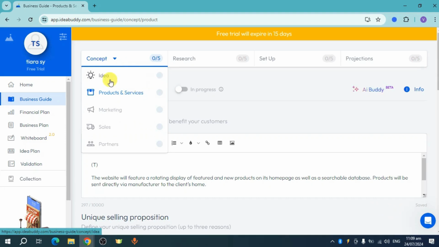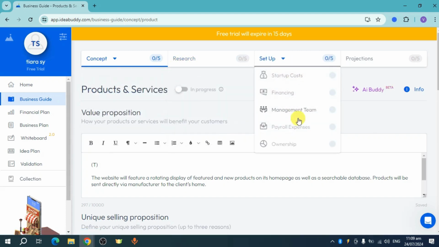You just need to fill out the idea, product, services, everything that you can see right here on your setup, research, and projections. Once you're done with that, you should be able to make your business guide on IdeaBuddy. So that's how you make a business guide on IdeaBuddy.